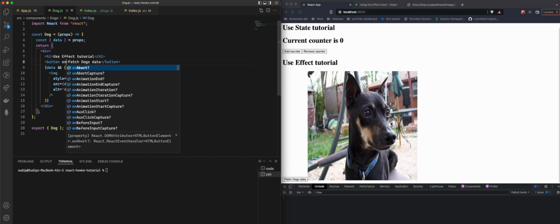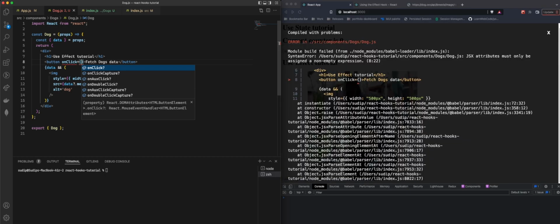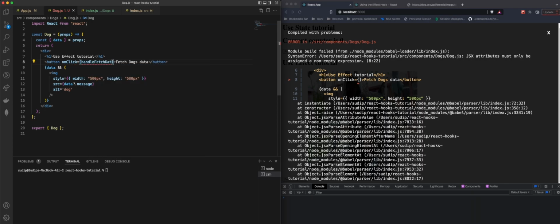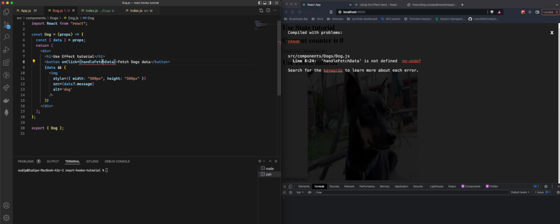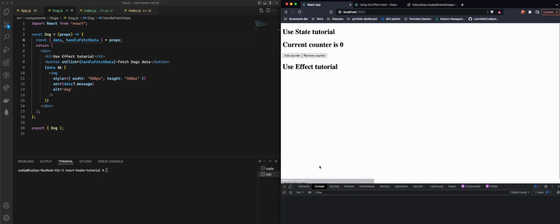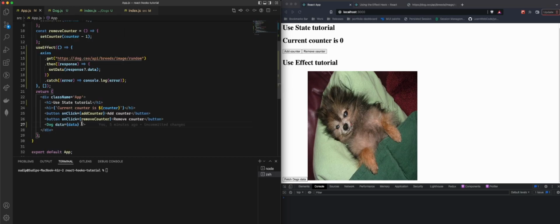So we want to have an onClick function. Inside this onClick function, we want to do some sort of change, like let's say handle fetch data. And we're going to get that data from props. Okay, everything is good. Now if we click the button, is it going to do anything? Nope, because we don't have this handle fetch data on the parent. Now we can pass an extra prop called handle fetch data.